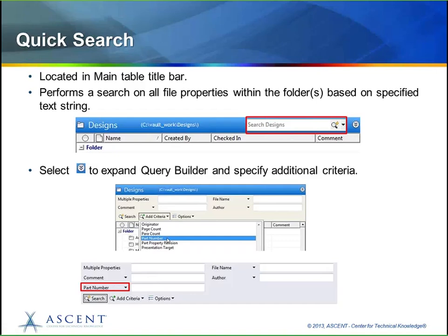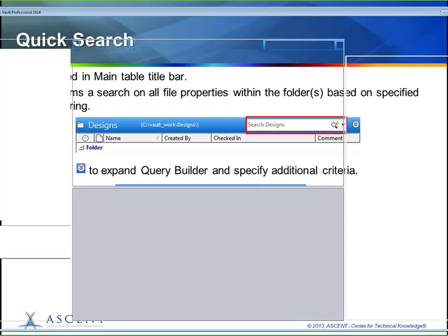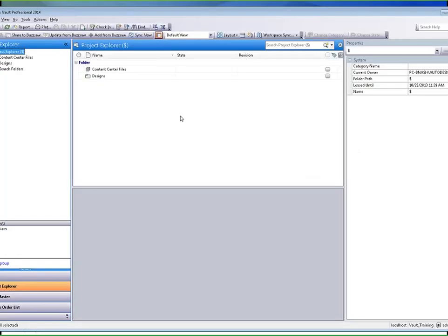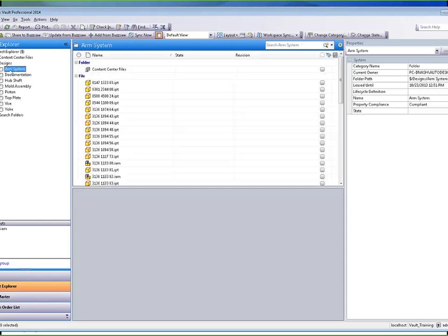Okay, so I am going to just flip over to Vault now and show those first two search methods. The first method was browse folder structure. Let's say I'm looking for the ARM system assembly, and I know the ARM system assembly is in the ARM system folder, which is under Designs. So I'm just going to navigate down, and I see ARM system, so I just click on it. And I'm looking for the ARM system assembly.